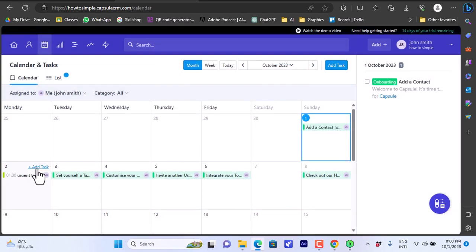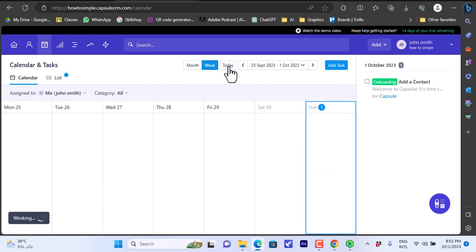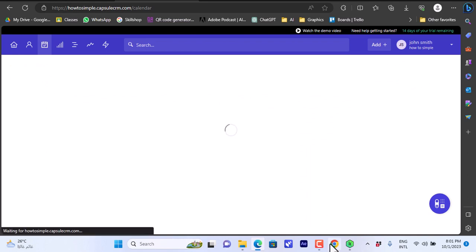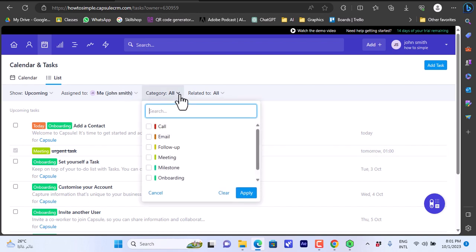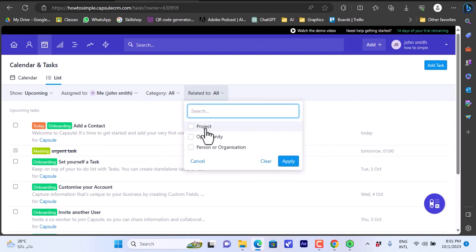If I click on complete, I can also add a task to any date here, which is very cool. So I can add tasks directly in the calendar, and I can view the monthly or weekly view, and I can click here to view today. So a daily view, and it will mark the day of today. I can also view the tasks in a list view instead of a calendar view. Here are all the tasks, and I can check them here to mark them as done. I can categorize them. I can view by category, or by project, opportunity, and so on.